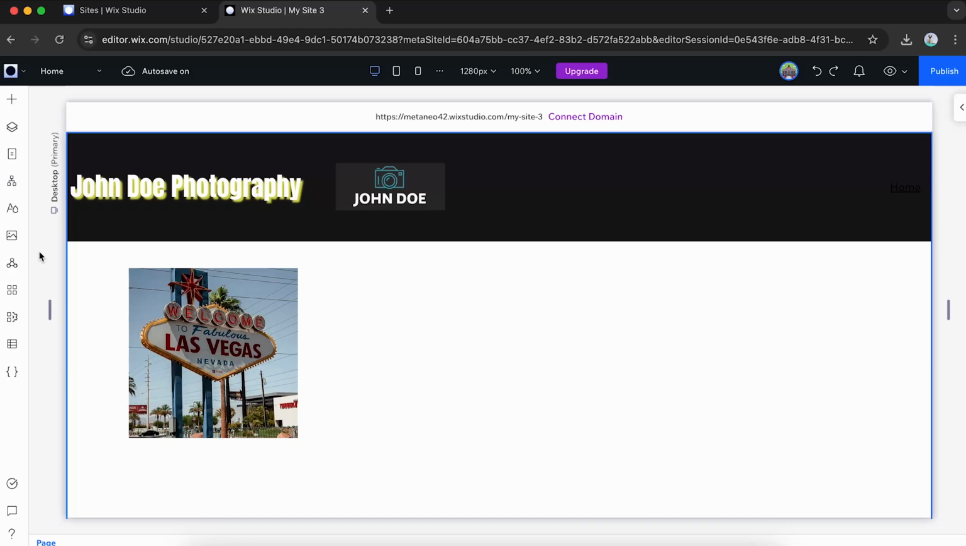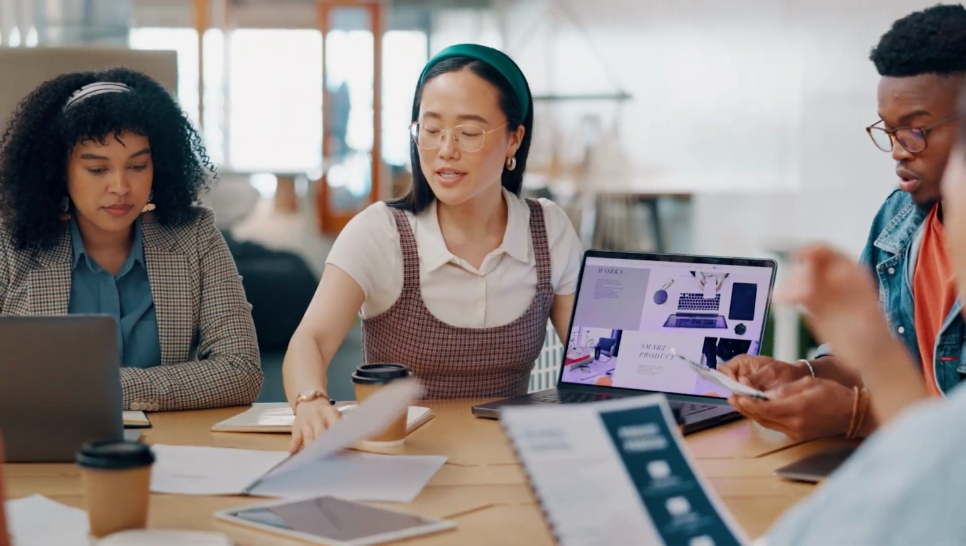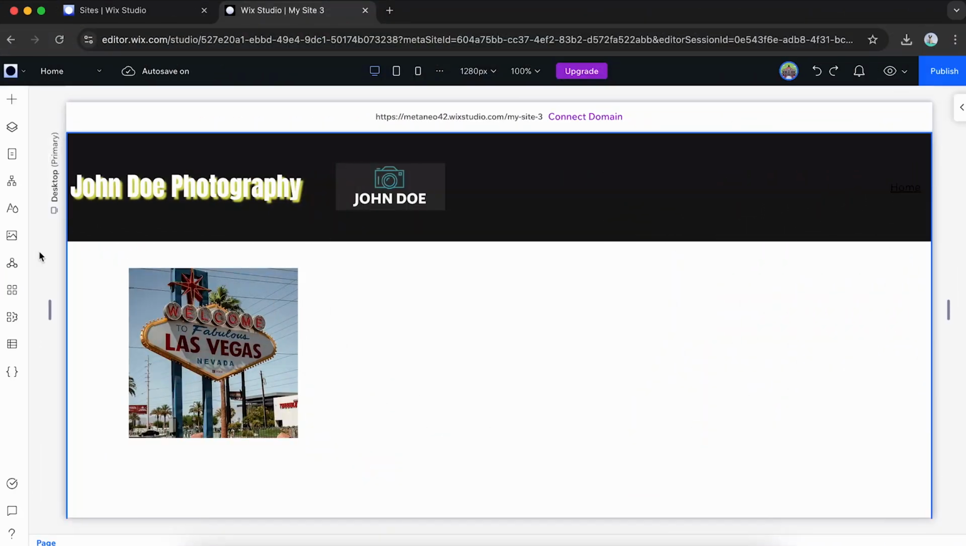Today's focus, the homepage. It's the first impression visitors get and the moment they decide whether to scroll or leave. A strong homepage tells people who you are, what you do, and what to do next. In this video, you'll learn how to structure each part of your homepage inside Wix Studio, from the header to the final call to action.